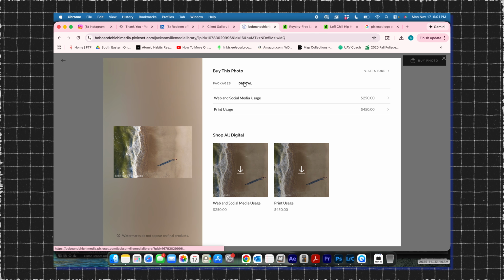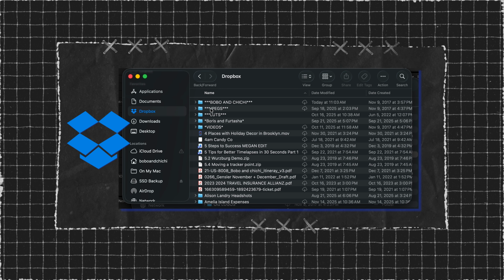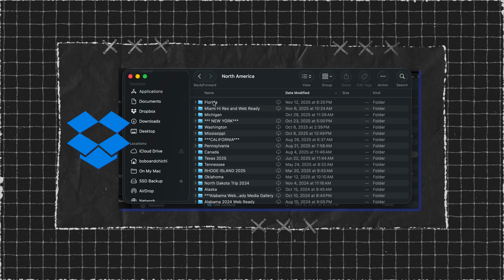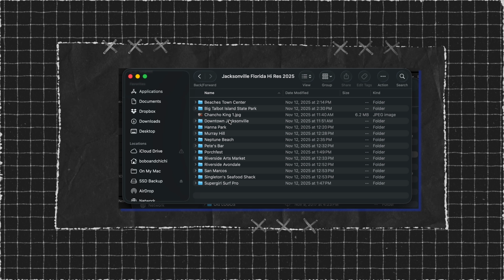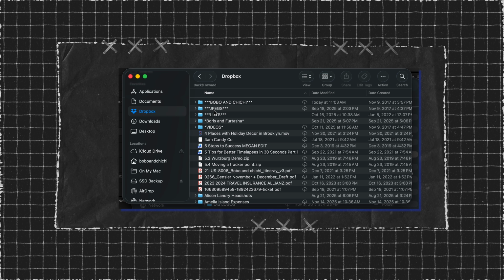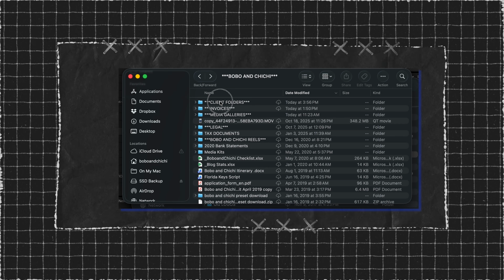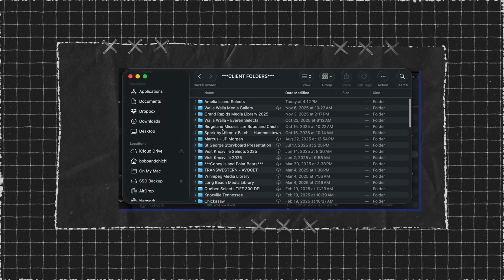But what we do is we use Dropbox. It's basically our whole photo library. We can access our high res and our low res all on the go. Under our Bobo and Chi-Chi, we have a client folder, and then the name of the client, and then we have media gallery.